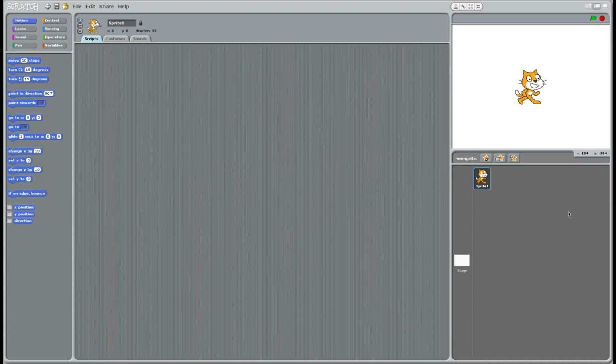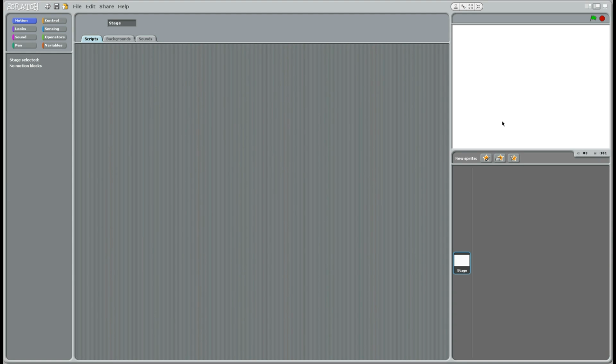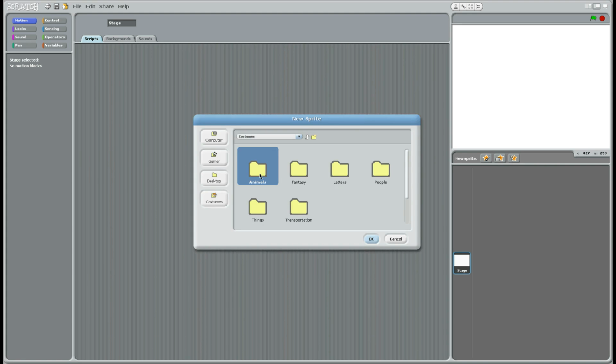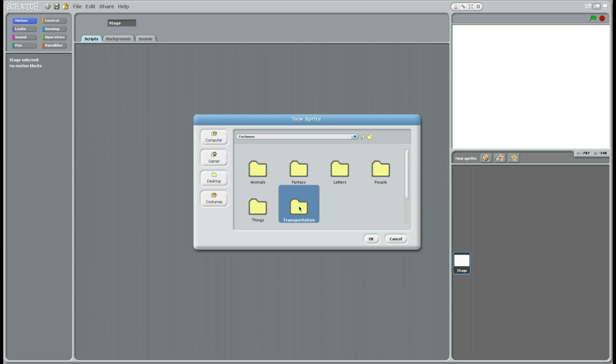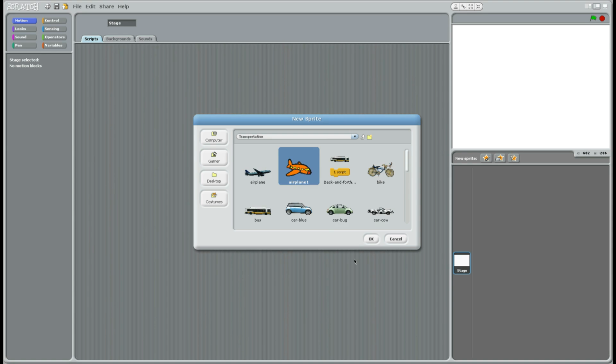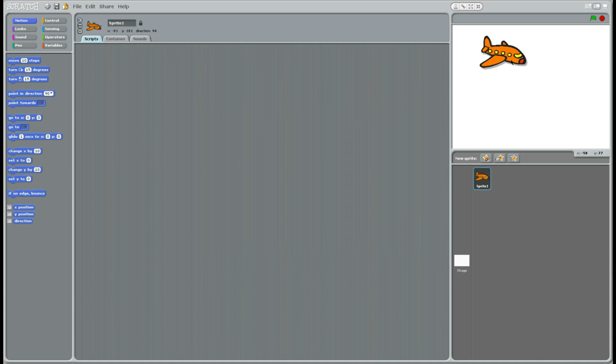Okay, year 3, we're about to do a new game in Scratch. The first thing we're going to do is we're going to get the scissors and cut Scratch. Next we're going to go to the middle button, get transportation, and remember if it's on another one just go back to this button here and say transportation, and we want to get the plane, little orange plane. We're going to put it up here and we're going to make it a little bit smaller.